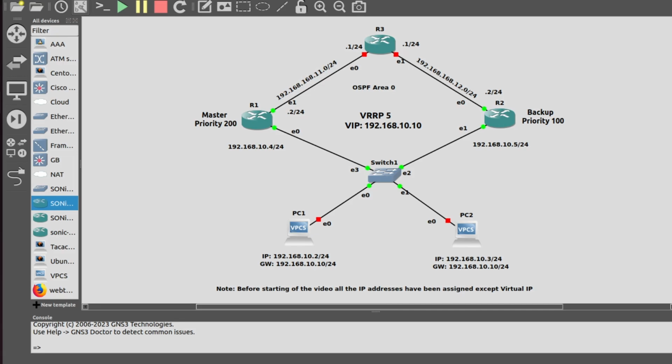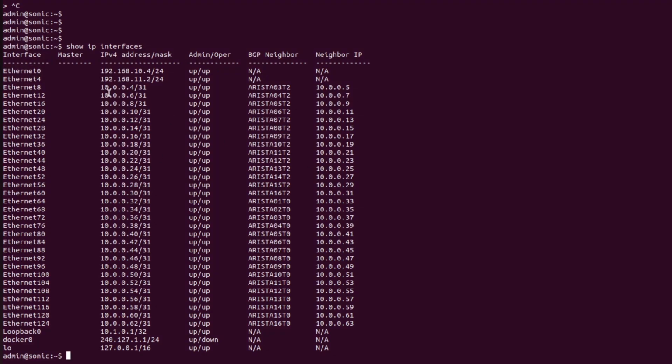So now I will go into R1. As we can see here, Ethernet 0 and 4 have assigned those IP addresses that we have to use in our topology. Now, the main interesting thing about VRRP in SONiC is that the FRR VRRP implementation uses a MAC VLAN device. In Linux, a MAC VLAN device is a virtual network interface that has its own virtual IP and MAC address.